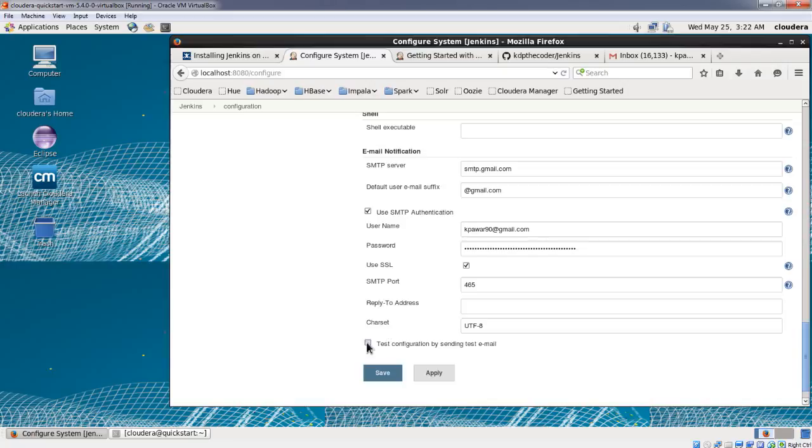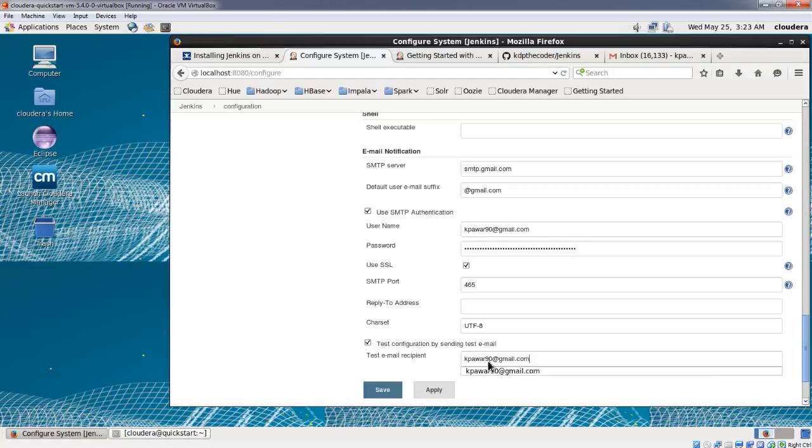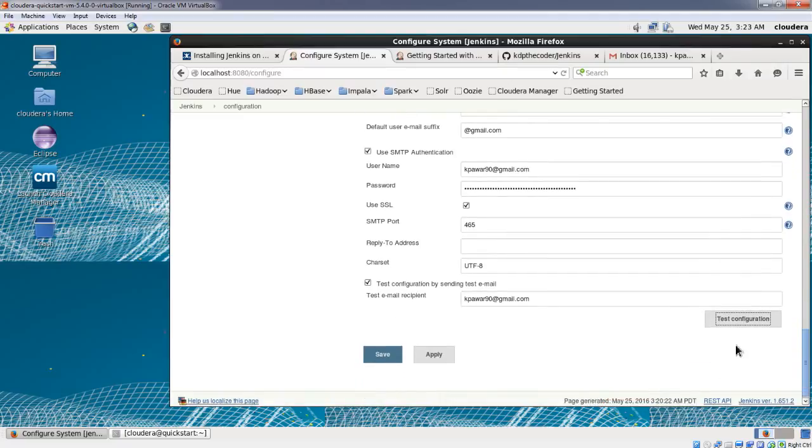And then I'll tick Test configuration by sending a test email. Whom do we want to send the email to? I'll simply send it to myself. I'll scroll towards the right and click on Test configuration. As you can see, after clicking on Test configuration, you got a message stating that the email was sent successfully.